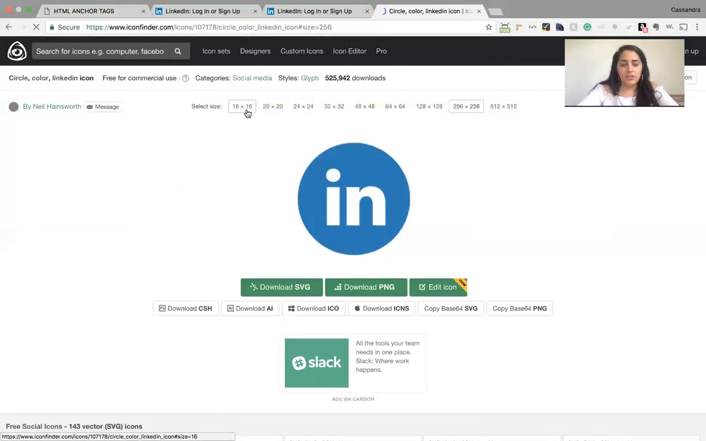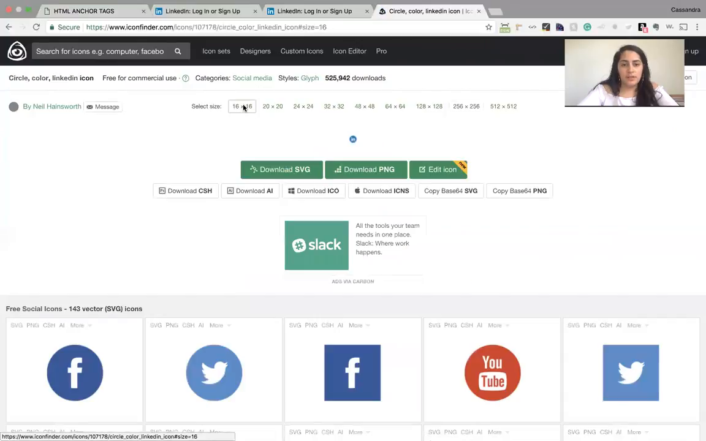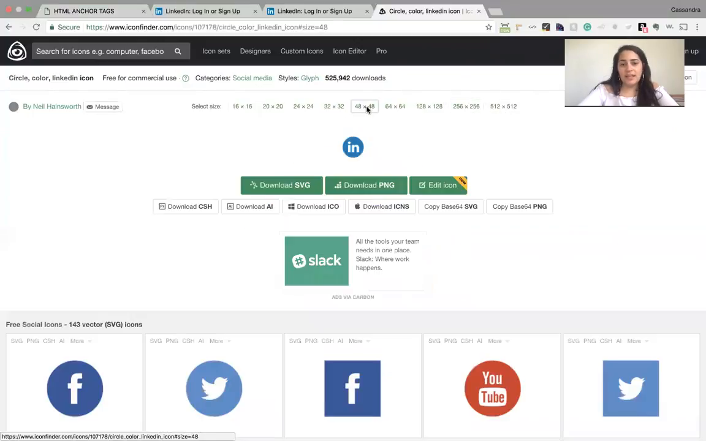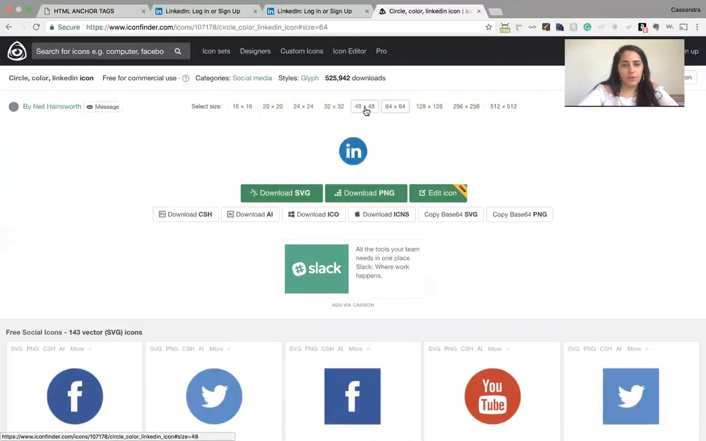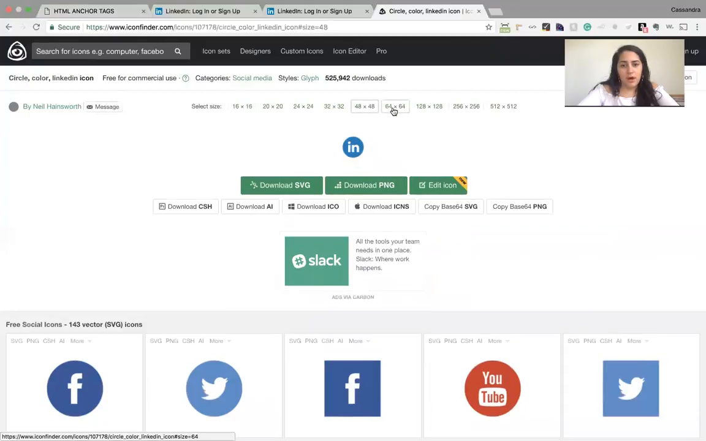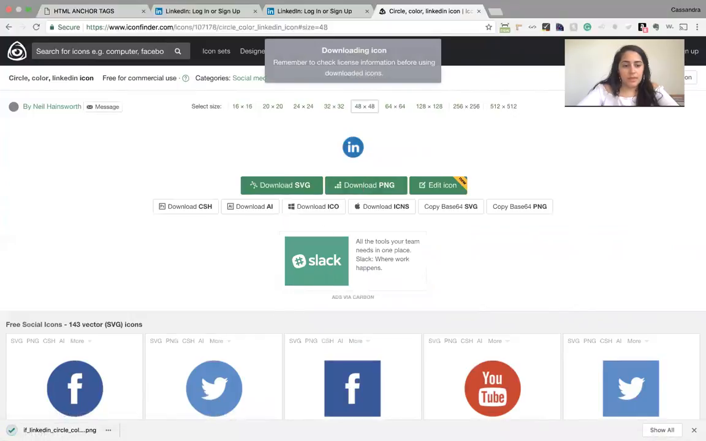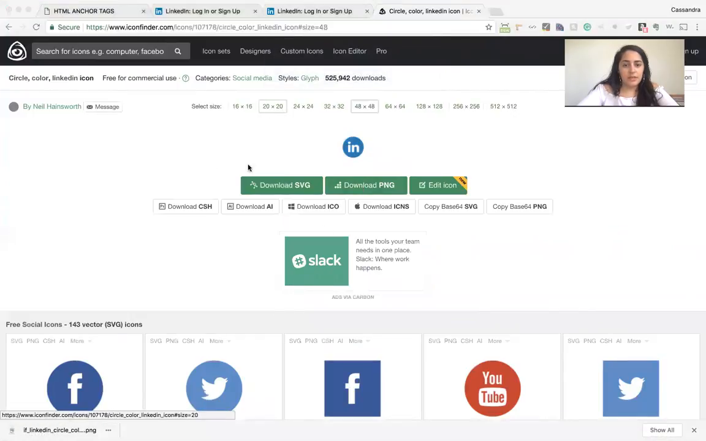Then up here, you can choose the size that you want. It can go as tiny as 16 by 16, or as big as 512 by 512. I like to stay in the 48 or 64 range. So I'm going to do 48 and I'm going to download the PNG. Okay, it is downloaded.